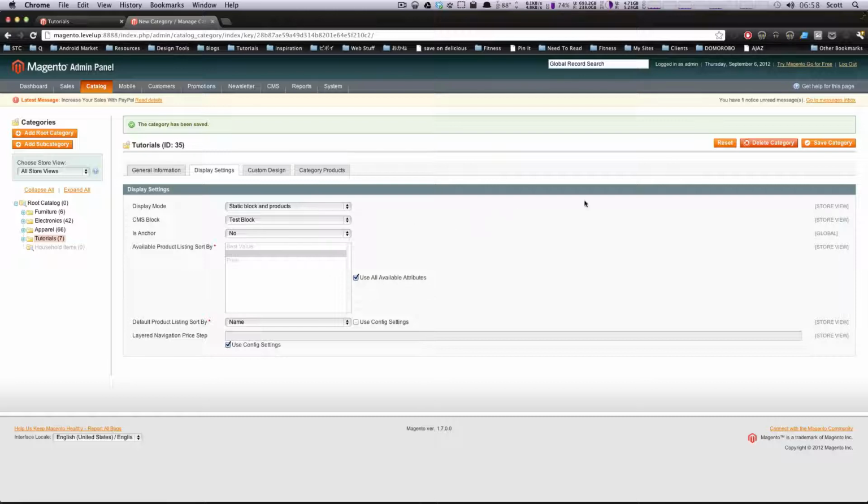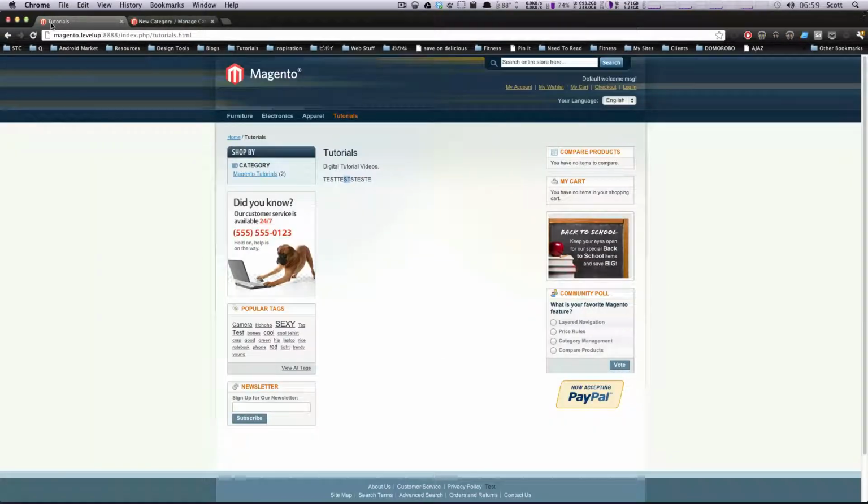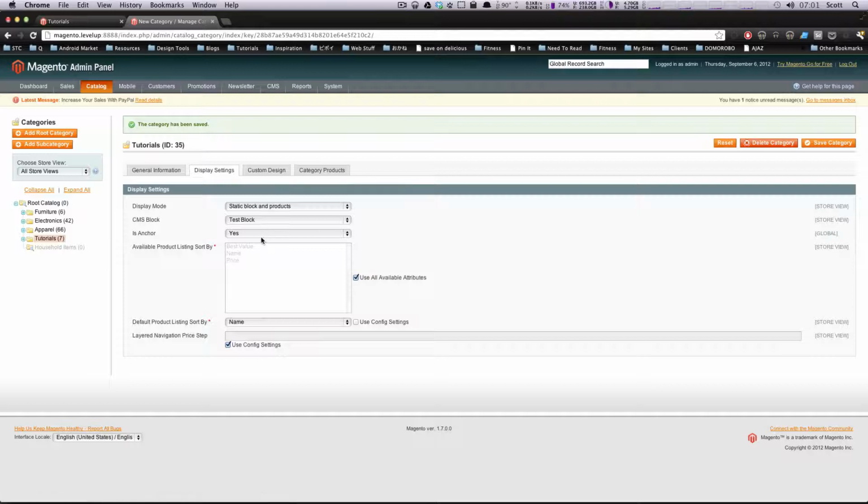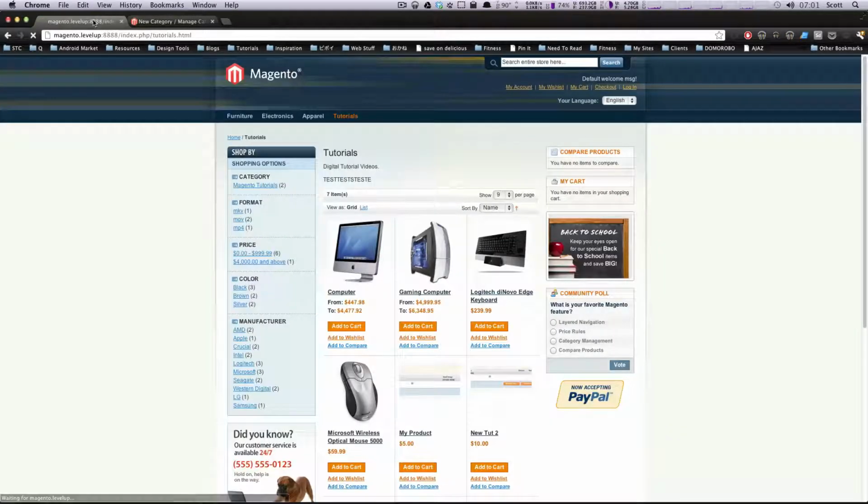So that's pretty cool. If we select is anchor right here and then save this, and now we'll refresh our page, it'll show all of the products here that are listed in this category. So if you see, it says there's two Magento tutorials, and the format. So you could actually have all these other sorting options here. If we set is anchor to no, those are going to go away. Let's set no, save it, and you'll see they're gone.